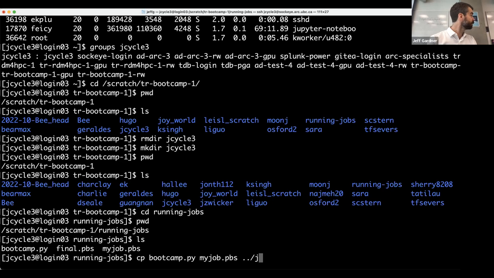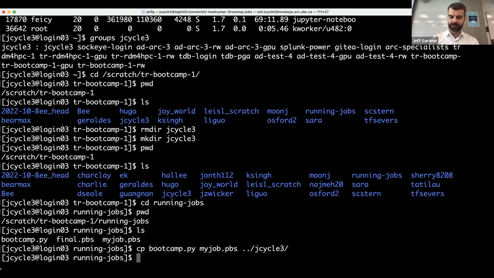Yep. Okay. Will I overwrite the myjob? Nope, it should create, but yeah. So I'm going to type that .. for previous working directory /jcyc le3, and that should copy those two files into that directory I just created. So once I've done that, I'm going to hit enter and nothing happened.